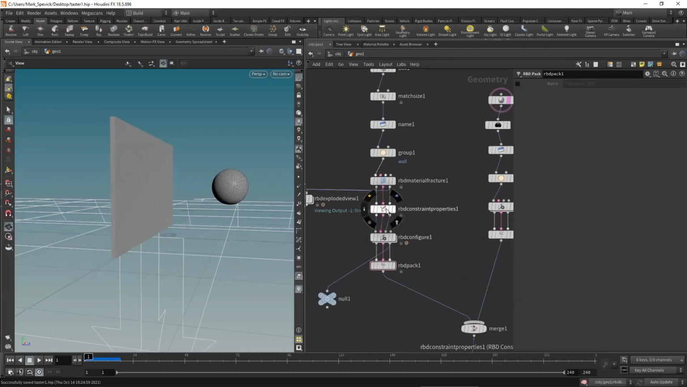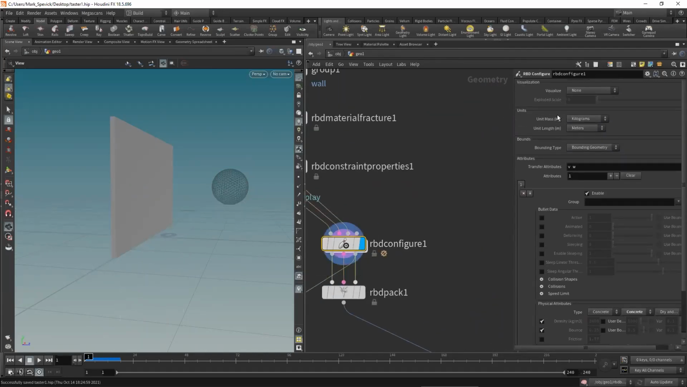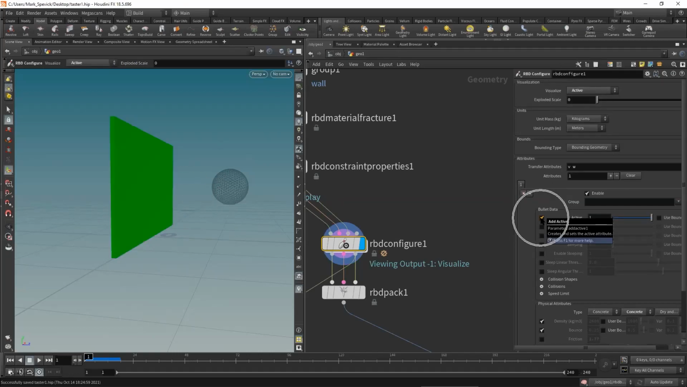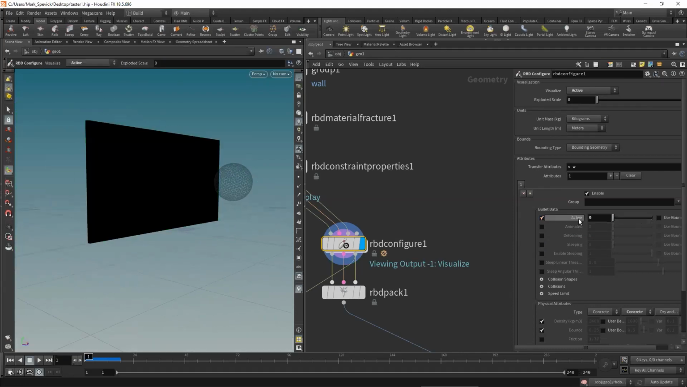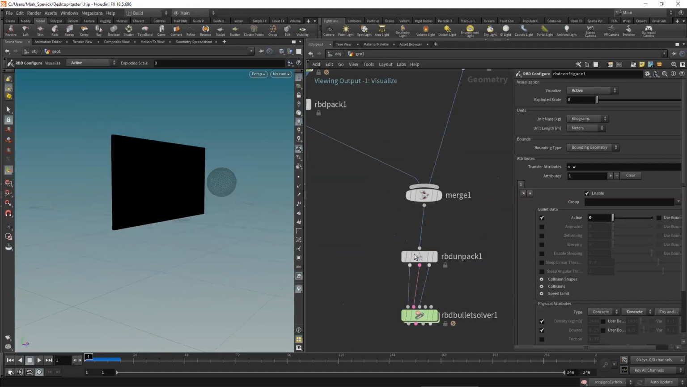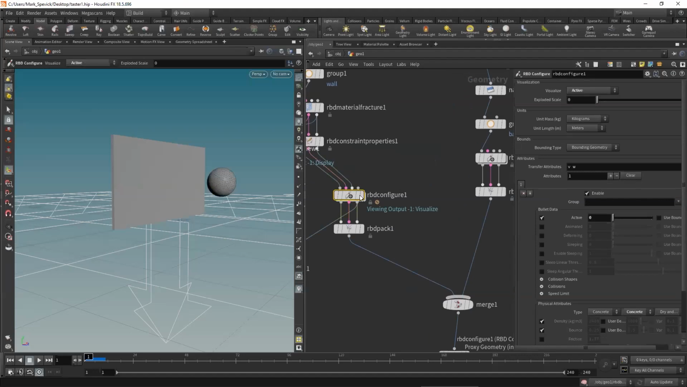And again, we can do this with the configure node. Let's turn on the configure node. And in here at the top, we can turn on the active as a visualization. Now we're not seeing anything because we need to turn on the attribute here. Now it's created an active attribute, which shows up as green. If we set that to 0, which is off, then the whole thing's passive. So I'll show you what happens if it's passive. If I go down here and press play, you'll see it just bounces off. The wall will never ever move. If I set the attribute to 1, so it's all active, then that's what we started with.